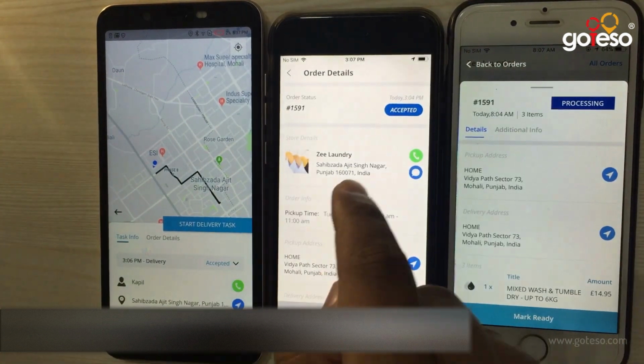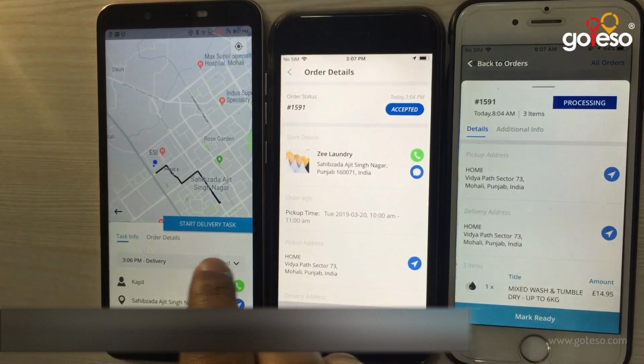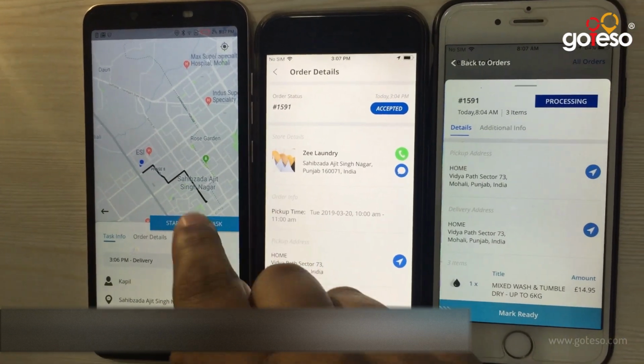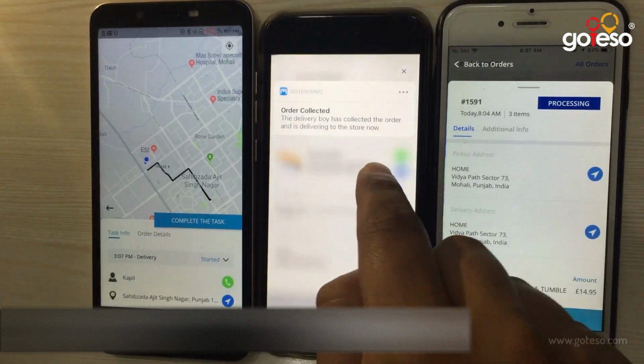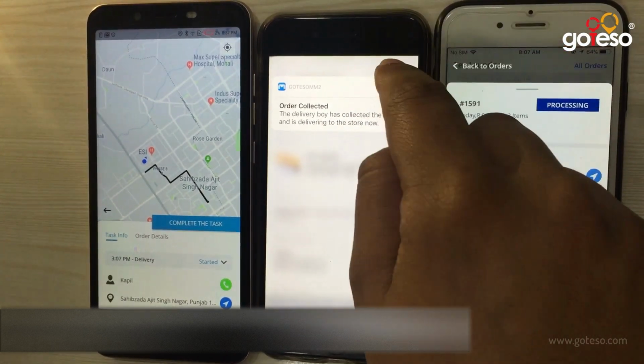Okay. Now, once this driver meets them and collects the order, then they can start a delivery task. Now they're delivering this task to the store, right? They click on it, and then we are notifying the customer that the delivery boy has collected the order and is delivering to the store now. I mean, to the laundry store.